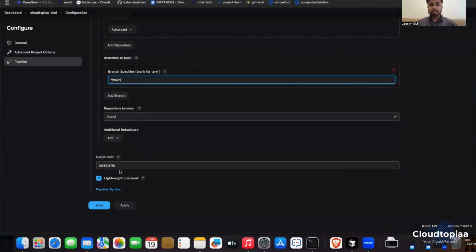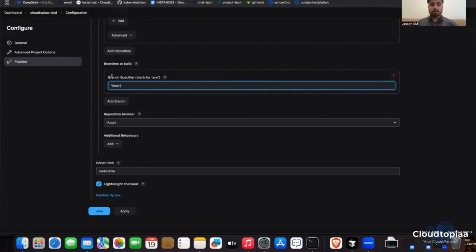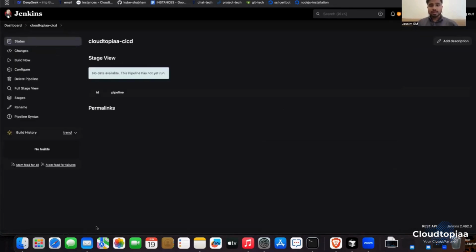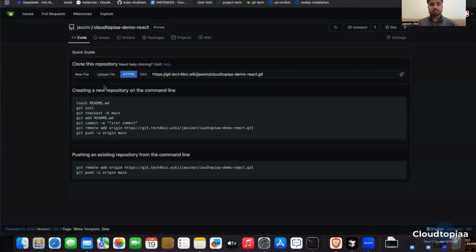And yeah, what is the name of the script? It is Jenkinsfile. So it will search in the main branch, in the root directory. So you have to keep it in the root directory. Okay, we created it, we'll save it. As you know, I just created a token. So we have to add a webhook in our repository.